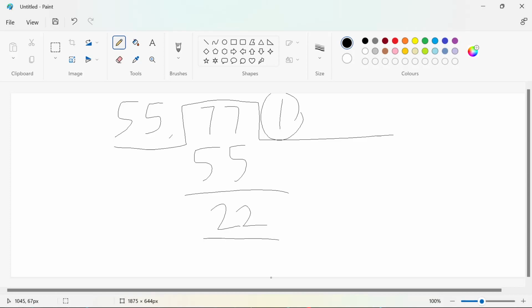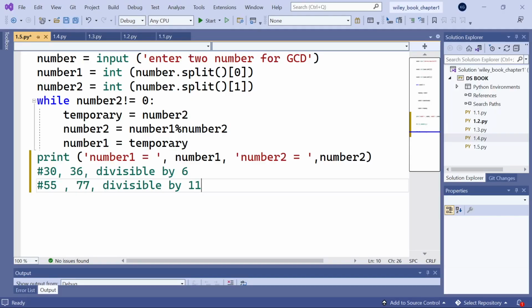So 22, I tell you, 22 is not able to divide 55. 22 is not able to divide 77. So 22 again I have to take in some sort of a temporary variable, which I will be showing in the program. So first of all I take two numbers. I take the input from the user. I put the first number into the array element at the 0th position. I take the second number into the array element at the first position.